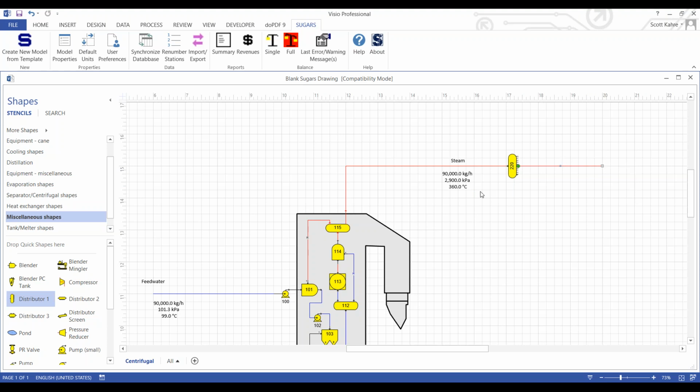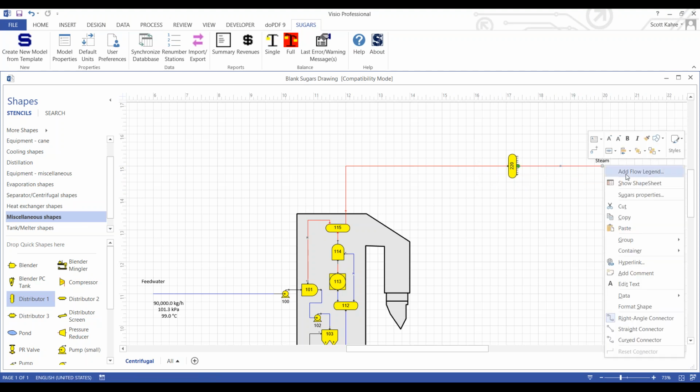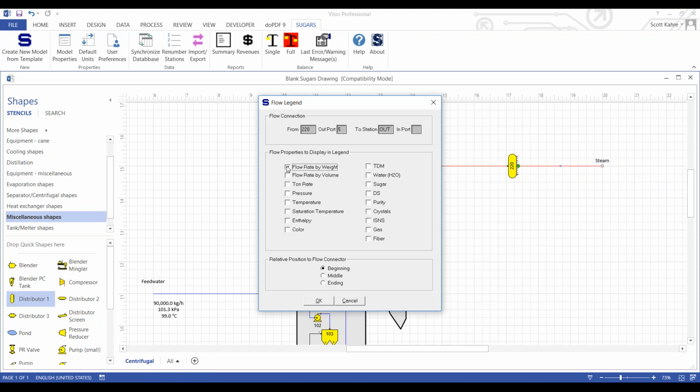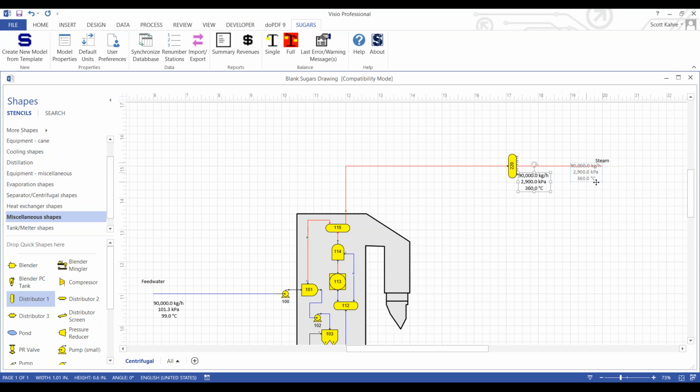And there we go. We'll go ahead and just move this label over. Now I could, if I moved this flow legend over here, it'll stay there, that's no problem. But I really shouldn't do that, because now it's referencing the flow stream that's back over here. So what I should do is go ahead and delete that flow legend, right click, create a new one on that flow stream so that we're certain to get the right information.